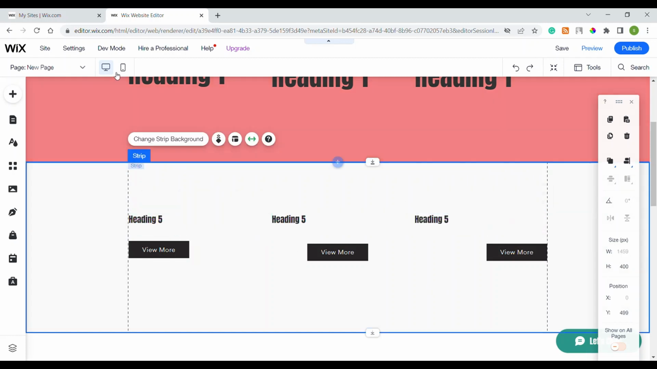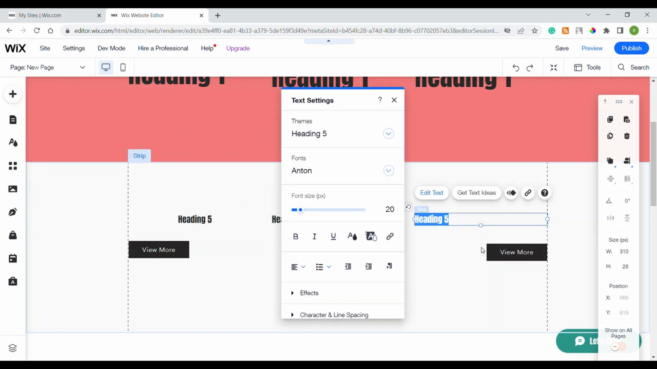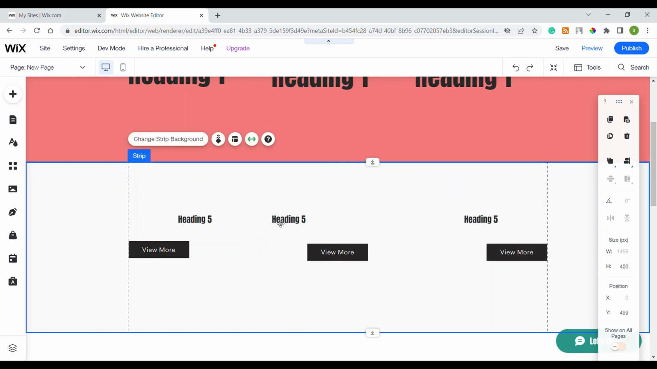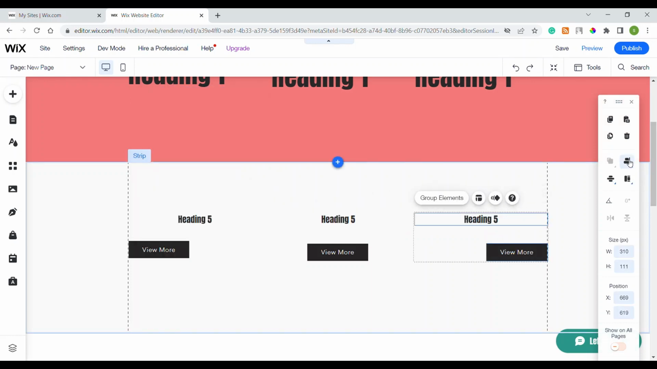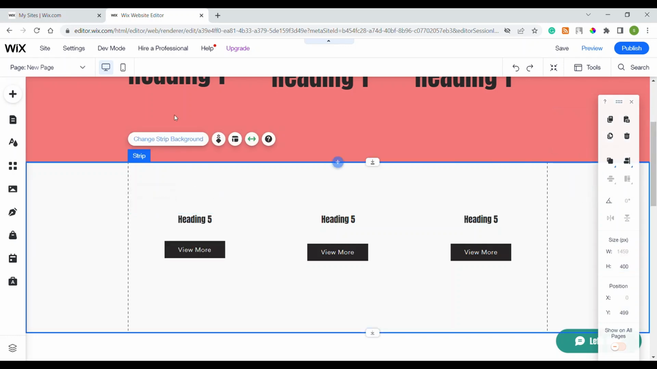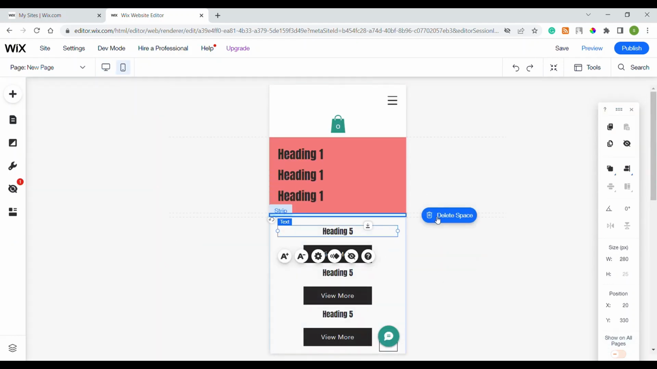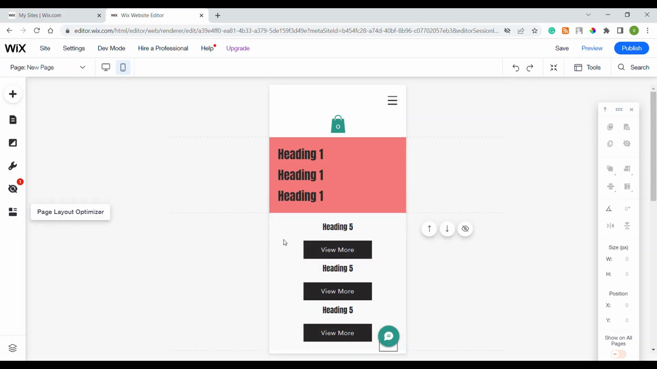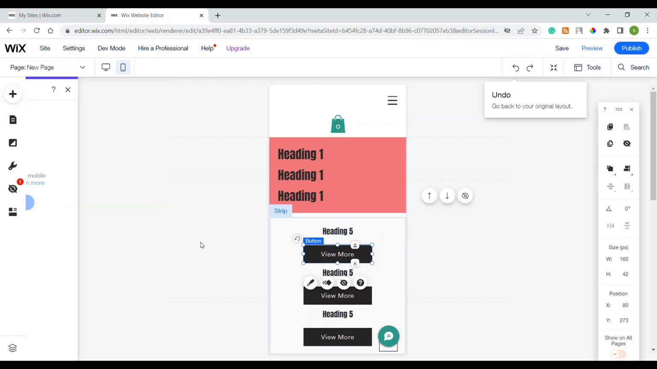Now I will just keep them centered. This button I will try to keep in the center, like this. The mobile optimized. As you can see, it is already mobile optimized, but still I'm going to show you how it does. Okay, it has done that properly.